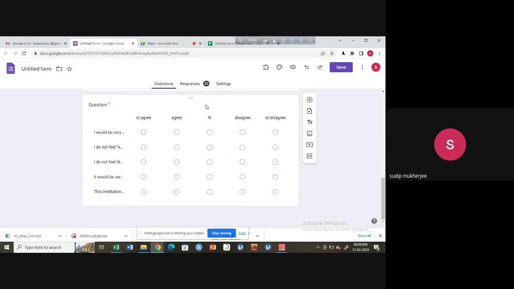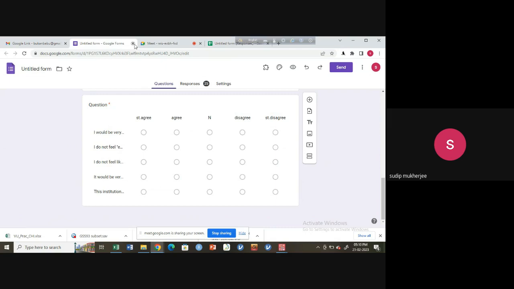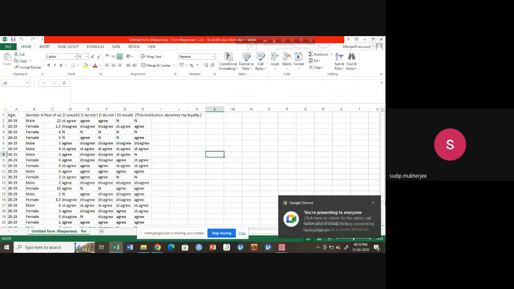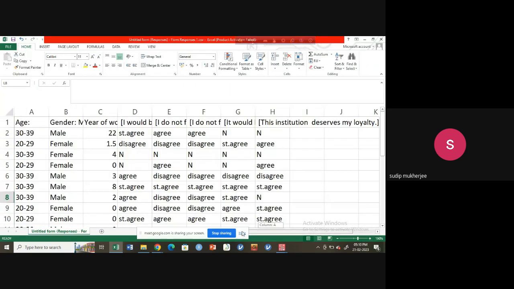After getting the responses in Google Form, which I think all of you are aware of in the era of lockdown, the observations are stored in the Google Sheet. From this sheet, if we download it, this is your observation set: age, gender, years of working, and the answers to five questions regarding behavior towards institutions, on a 5-point scale.